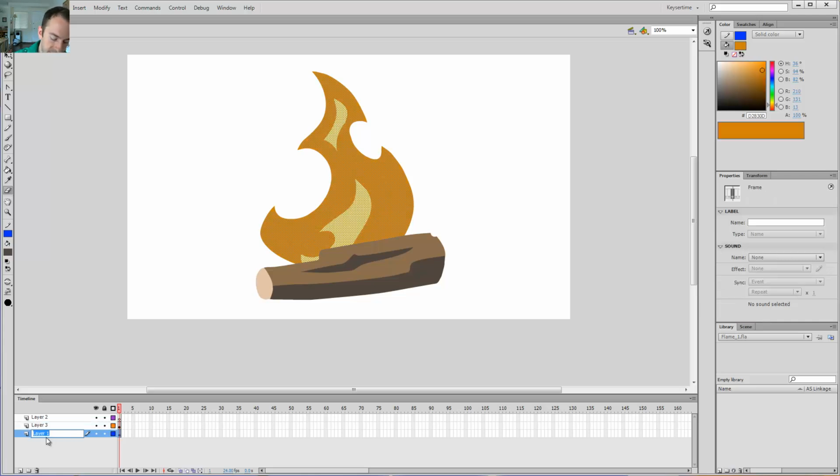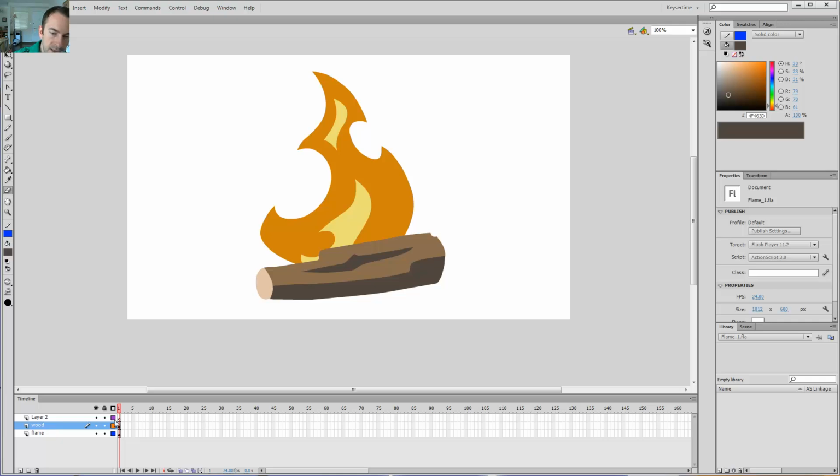So this is my flame layer. I'll label it by double clicking and then typing in the word flame. Here's my piece of wood. The way that I can prevent the erasing from happening on that layer is I can lock it. Now once it's locked, if I try selecting it, I can't do that. I can only select what's unlocked.